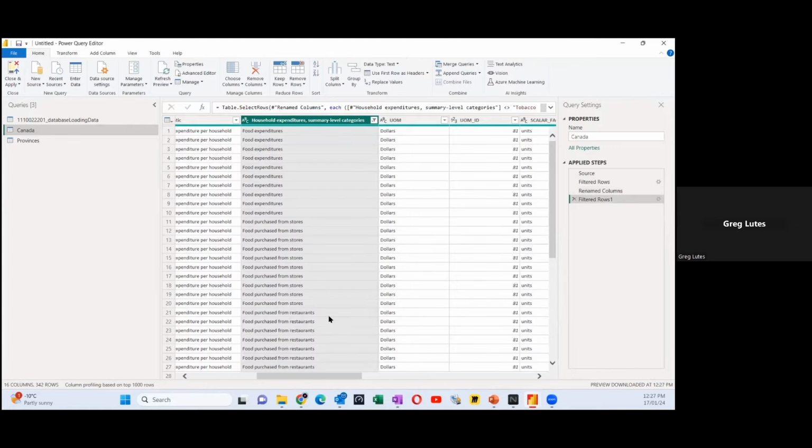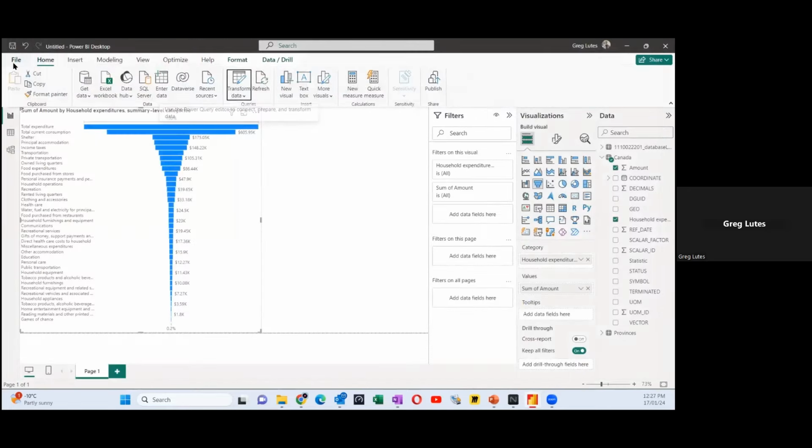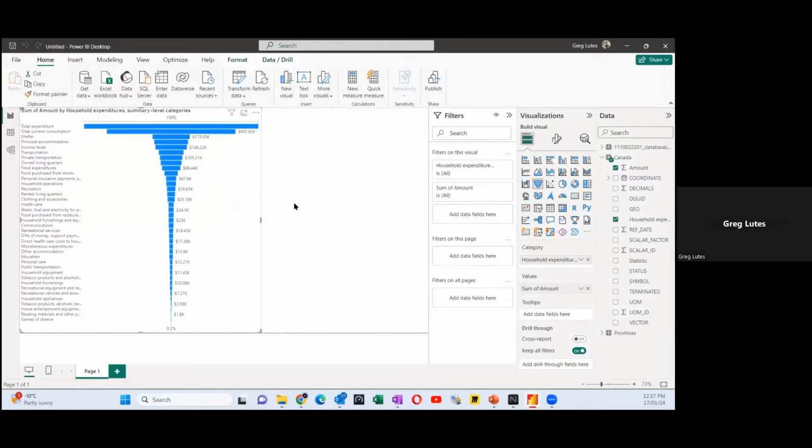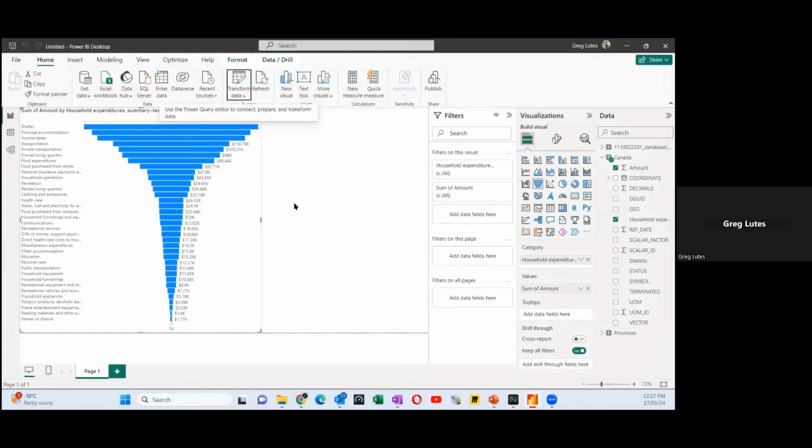When I click OK, that creates the filter. Now I can click on close and apply. And when I click on close and apply, it will remove those two things that I didn't want anymore. I didn't have to refresh or really do anything else. But now I've got this beautiful funnel chart in front of me.